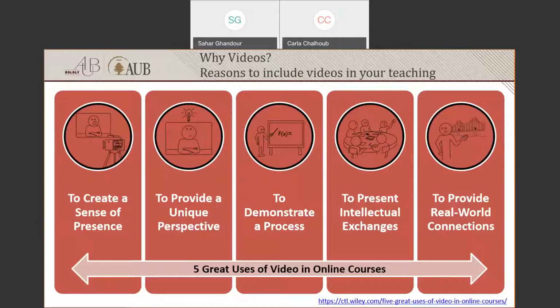It's also very important for intellectual exchanges. Using video will help have conversations in the classroom. It will help us have discussions. It would also help portray points of view in a way that you feel the student is present and ready for an interactive conversation. And it also provides real-world connections whereby you can relate to other people or other situations that you depict in the videos.